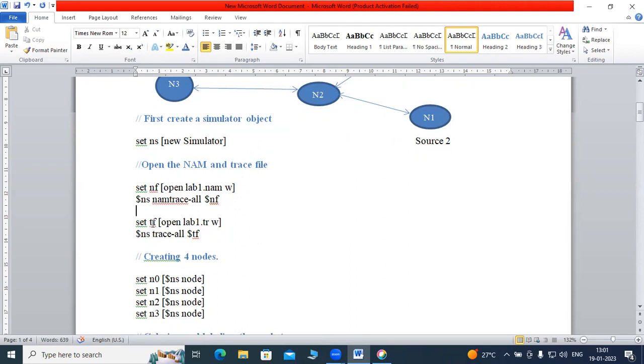Here we use the variable tf. Okay, here nf is for the nam file and tf for the trace file. So this is the basic thing every program has to follow: creating the simulator object first, and opening the nam file and trace file.